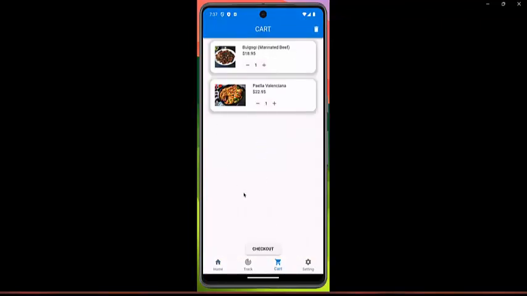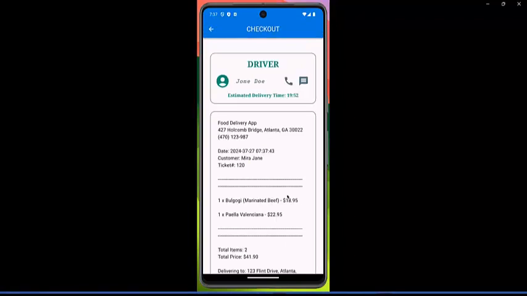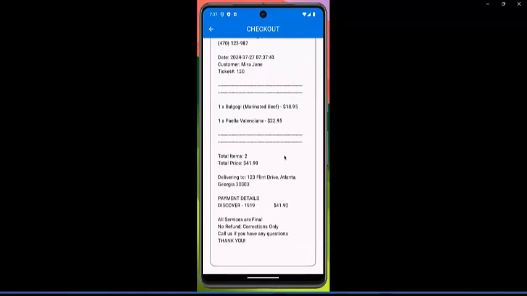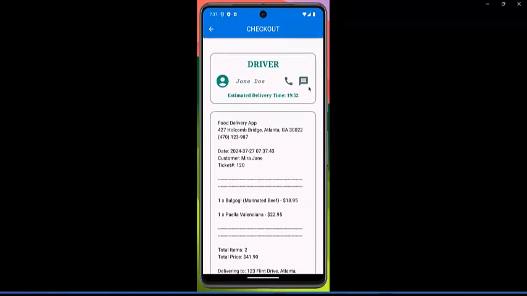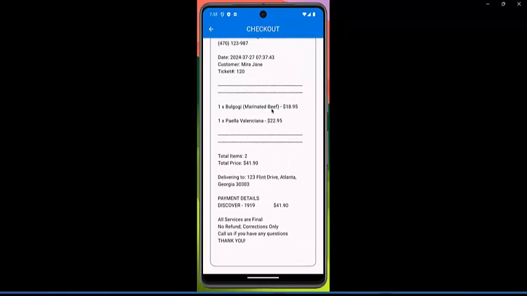So now if we were to click on the checkout button, this will take us to the page where we can see every single piece of information: the delivery address, the time, and the total price of this item. As you guys can see, it will take us to the checkout page, which has the driver information, the estimated delivery time, the food delivery app address, and it will also have our item right here, as well as the total price of this item. Also, it will have the payment details, which have been saved earlier.